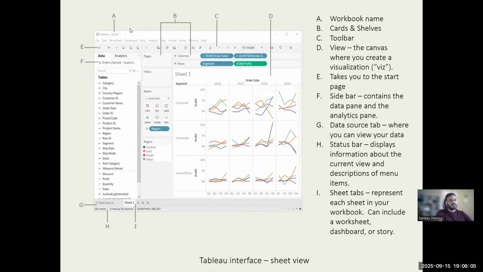So if you look at the top left corner, this is what we call the workbook name. Workbook name means the file name of your Tableau for the current analysis, something very similar to most of the software that we use in day-to-day life.